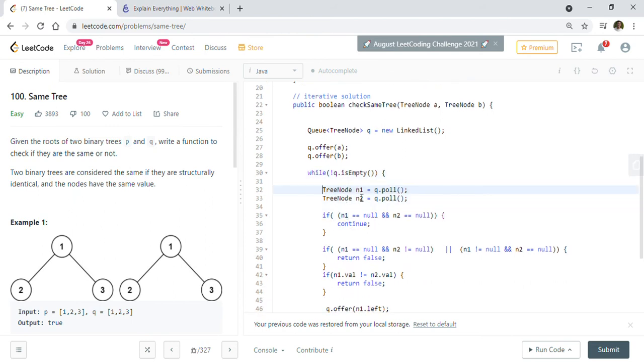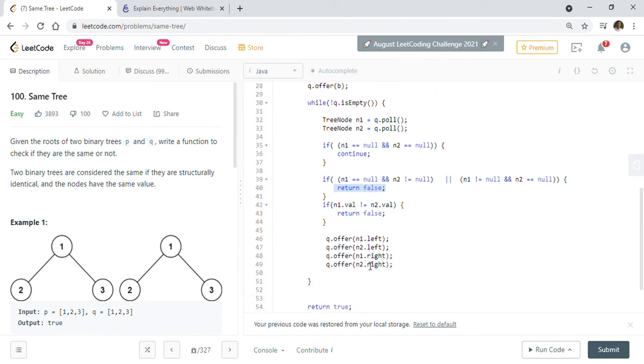So first it will poll N1 and N2, and it will first check if both nodes are null, then we are good and we can just continue. We don't have to do anything in that case. But if one of the nodes is null and the other is not null, then we know that both trees cannot be the same. So we'll just return false here. If that is not the case, then we will make sure that both nodes' values are matching. If they don't match, then they cannot be the same tree, so we'll return false here.